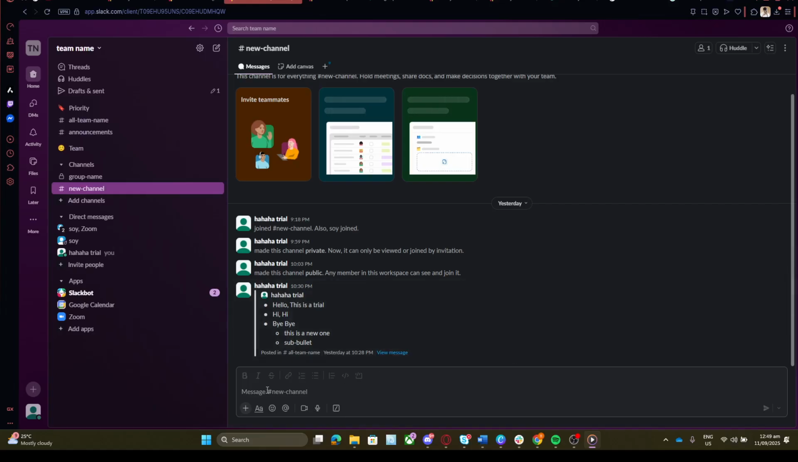First, let's navigate to Slack. Open the Slack application on your desktop or mobile device. You'll be directed to your workspace where you can access all your channels and direct messages. If you aren't already logged in, just enter your credentials to access your workspace. Logging in is essential because without it, you won't be able to access the features we're covering today.